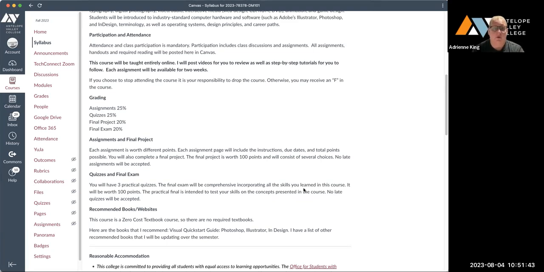Okay. Quizzes and final exam. You'll have 3 practical quizzes, which means you will be doing everything on the computer. I'll give you something to work on in Photoshop, Illustrator, and InDesign, and then you'll turn it in. So it'll be like one of the regular assignments, but more of a comprehensive assignment for that particular unit. And then the final exam, again, is comprehensive over all 3 of the programs and all the different concepts that we've learned in the class or with those assignments.